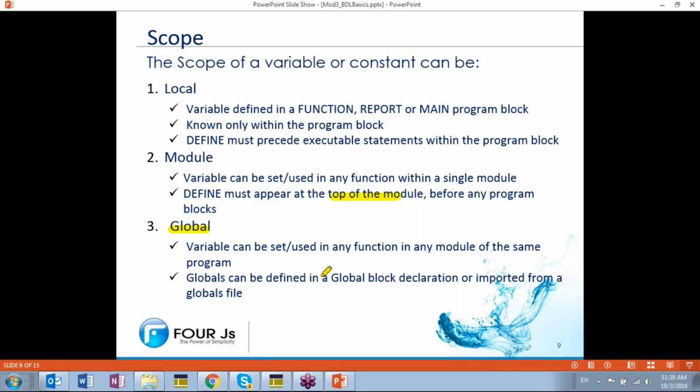Now there's a couple of ways to define them. You can use what they call a global block declaration, a little area at the top of the application to define them like you would a regular variable, or you can put them in a file by themselves and then import this globals file. So there are two ways that you can define them.